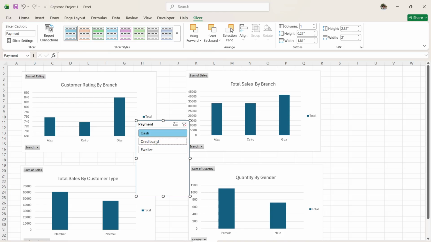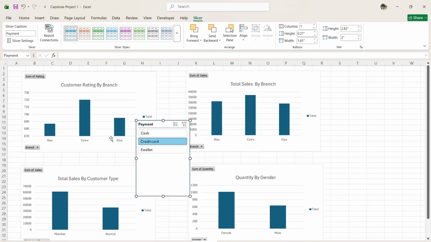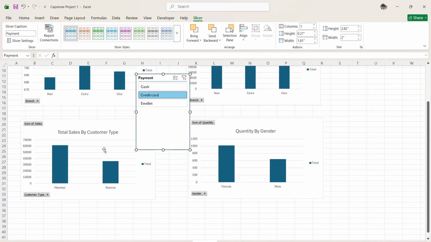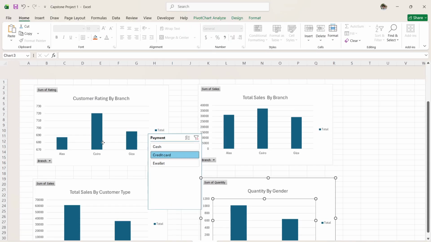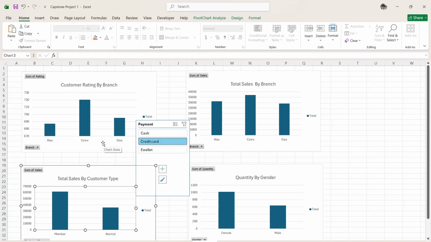Let's look at credit card. All right, credit card, the same thing. Cairo has the highest number of customer ratings and also the highest total sales by branch, right? And these two are remaining the same. It seems that none of this is changing, but this is just the power of slicer, and it tells us how these are actually done.